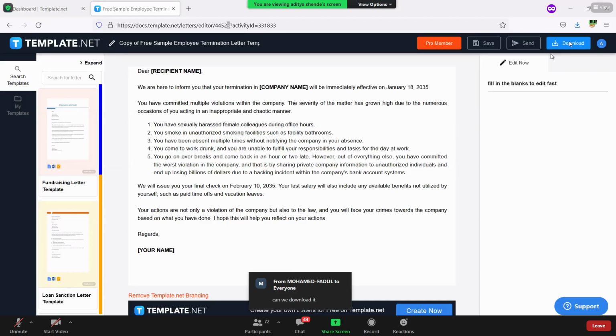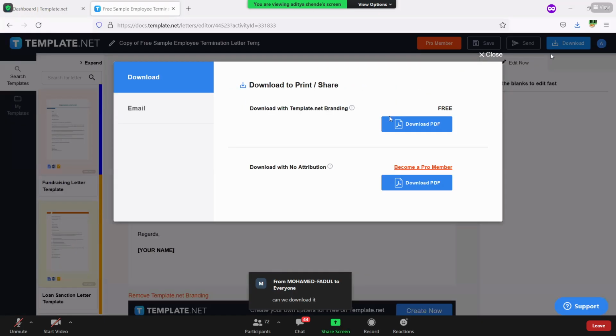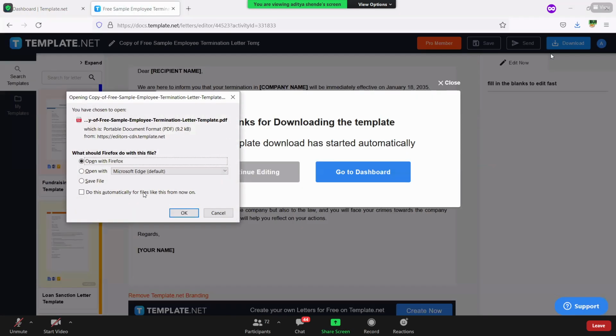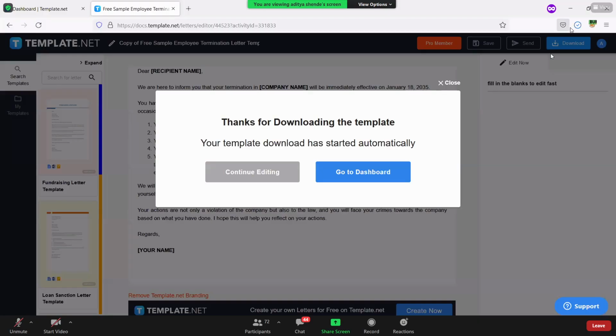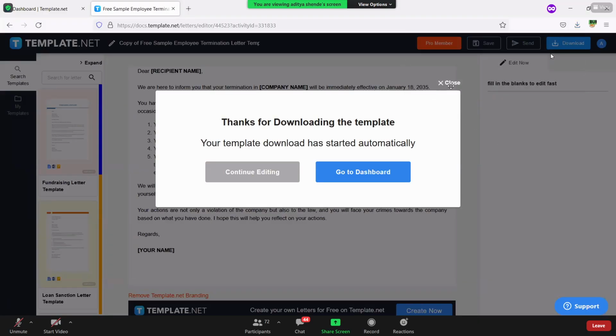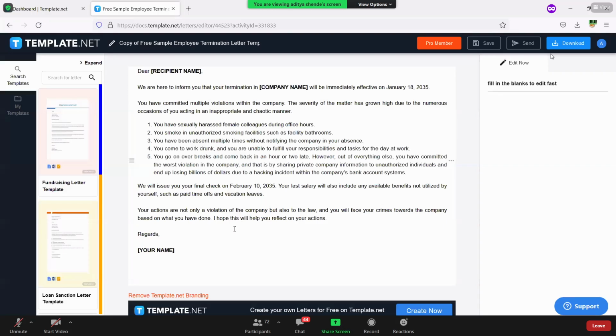Yeah, let's try to download it. Download with no attribution, but we just need to download it. I'll save this file and it's downloaded. Any question?